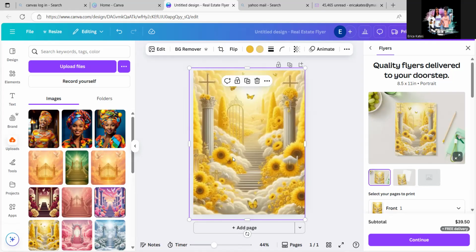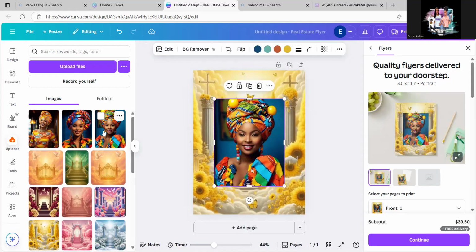So let's move forward, you guys. As I said, we already have the outlay of our design. We have a beautiful yellow background. So now what I want to do first, I'm going to put this lady in. And you see how beautiful she is. She does have on some yellow, so it makes the design look great.